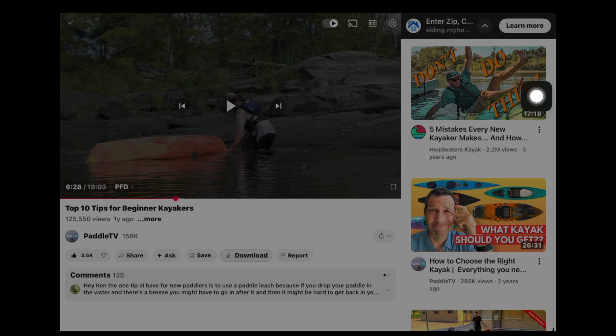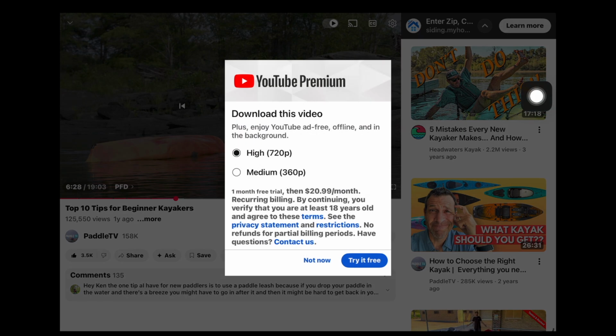If you decide to upgrade to YouTube Premium, then it does a number of things. Number one, it eliminates the ads. Number two, it allows you to download any of these videos and watch them later. So if you're going on vacation or on a trip and you're not going to have internet access, you can tap the download button and add this video to the list.